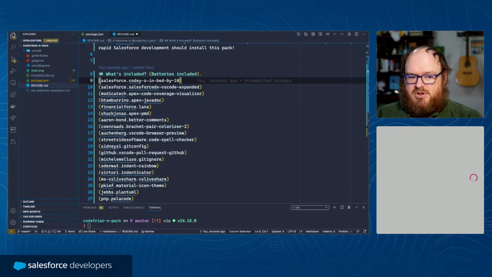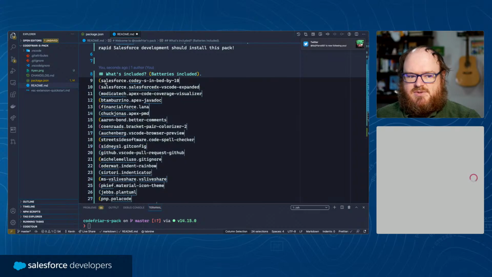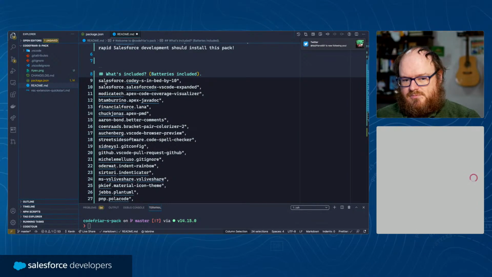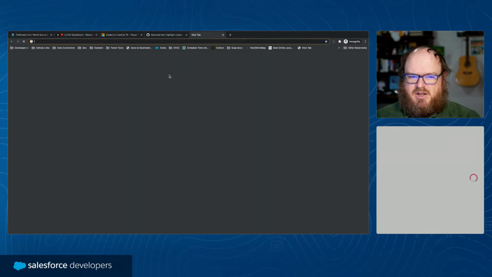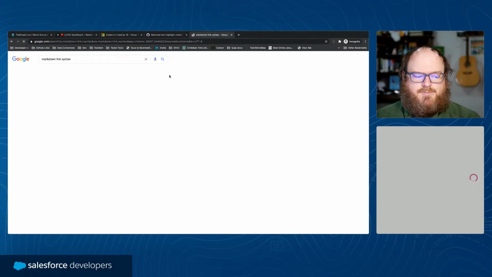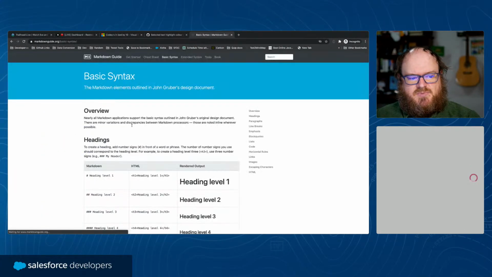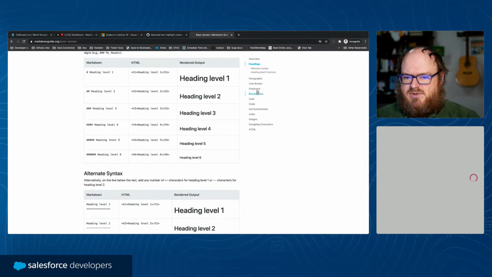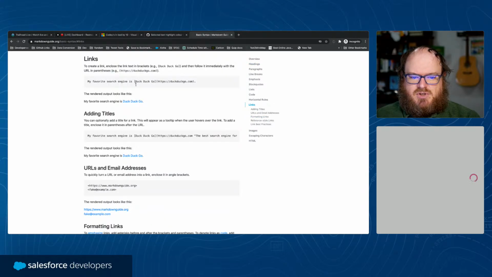Actually, this is going to be Markdown, and so I needed to do that backwards. Okay, let's do this. I'm going to undo, and is it that way? Or am I forgetting how to write Markdown? Markdown link syntax, basic syntax, Markdown guide. Let's do links. Favorite search engine is the name of the link, and then I had it right.